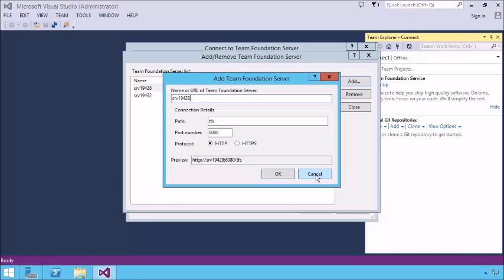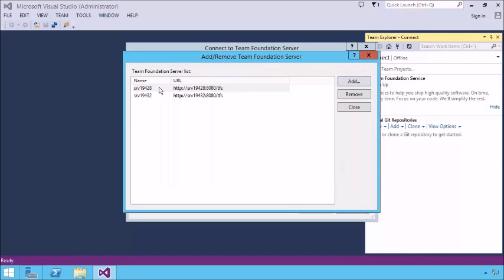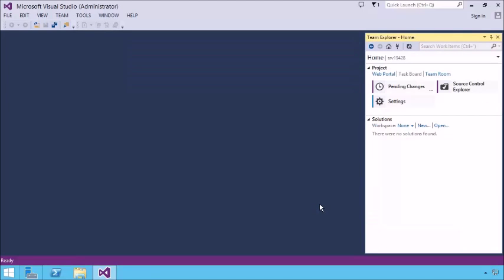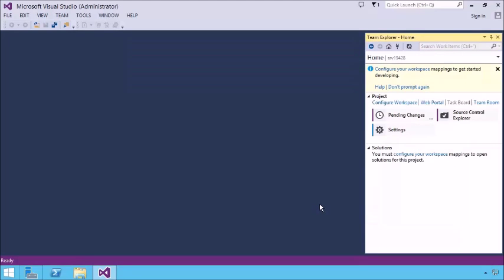Now I'm going to click cancel because I already have it here. I don't want to raise that error, but when you hit add, it'll go ahead and add it right here. At this point, you don't hit connect yet. You actually hit close, and then you can select it from the drop-down. Once we've selected a Team Foundation Server, we can then connect to it, and we are in. That's how you connect to a Team Foundation Server from within Team Explorer.